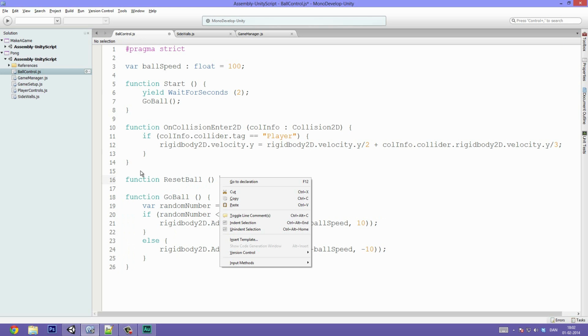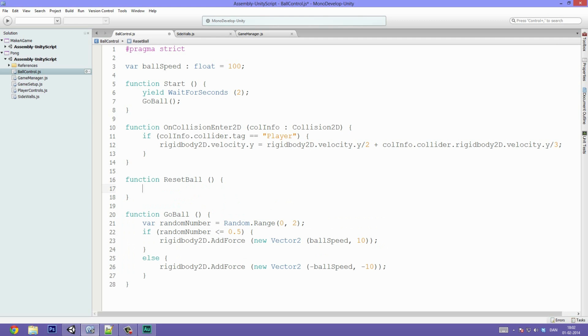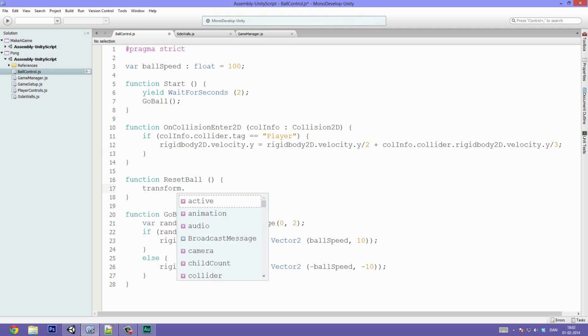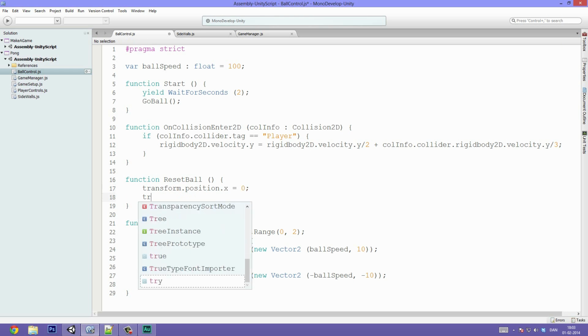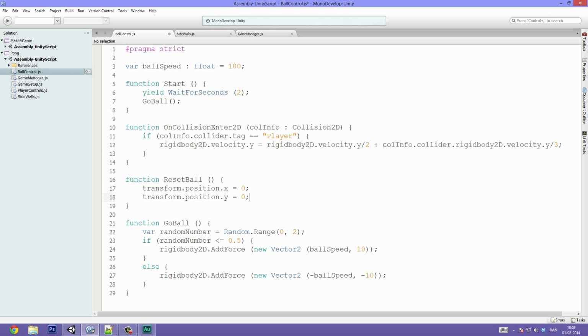And oops, there, and then the brackets. And inside of here, we are first off going to, let's first just make the velocity 0 so that, let me just show you this actually. If we just use the transform.position.x and set that to 0, and then use the transform.position.y, set that to 0.